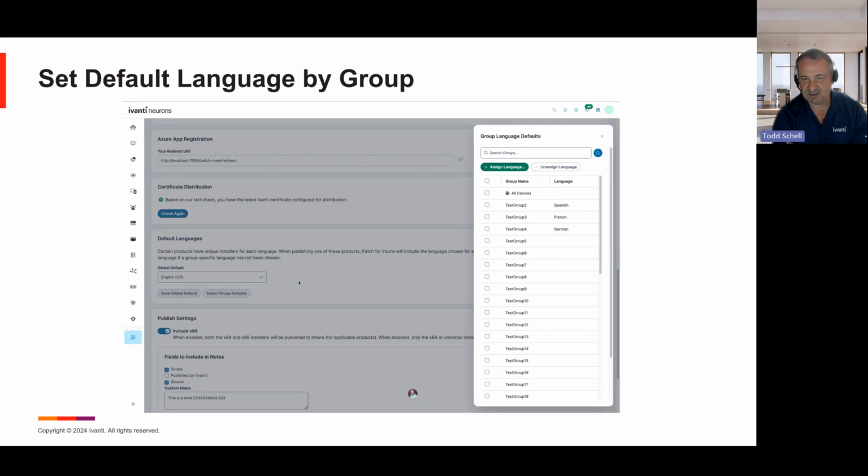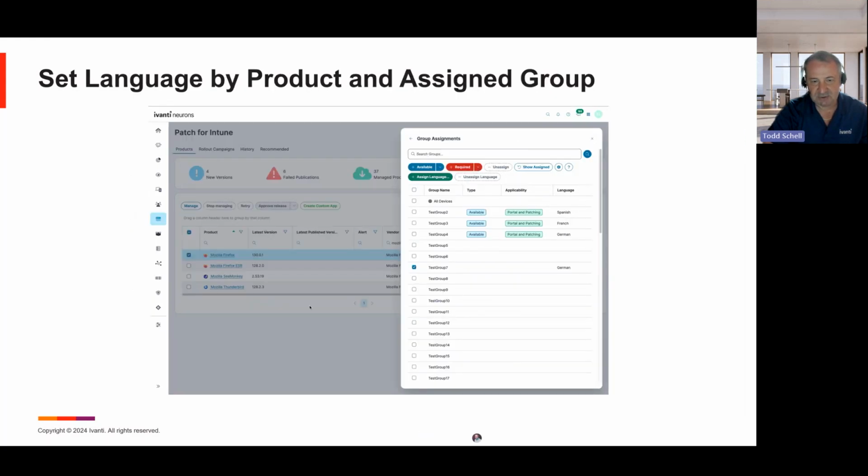You can choose the default language for that particular group. In that way, you can very easily manage the different languages that you might have in your different groups of systems. You can do it by group, and also by individual application within a group. So you can see here, if you come in from the product side as opposed to the group side, you can go through and assign the different language that you want for that particular group for that application.